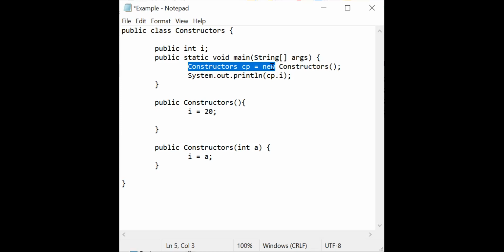By using constructor. Whenever you compile the program, at that time only that memory cannot be allotted.